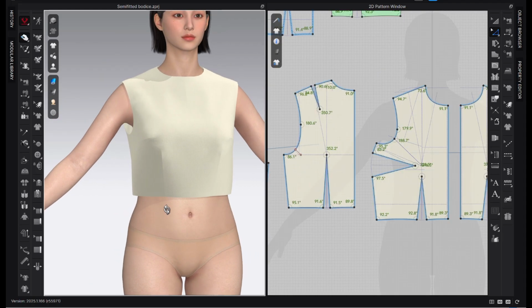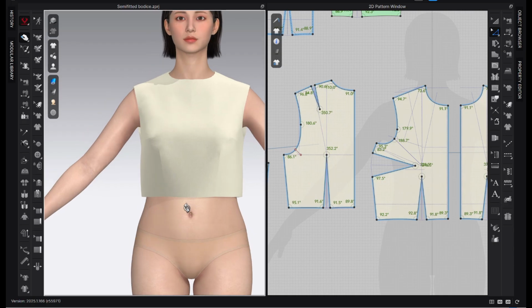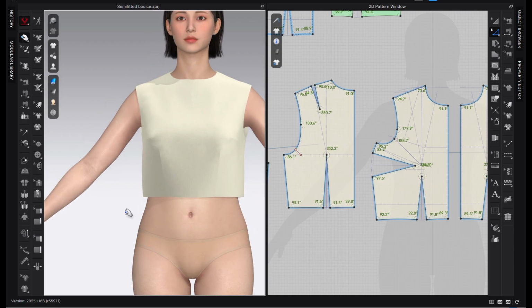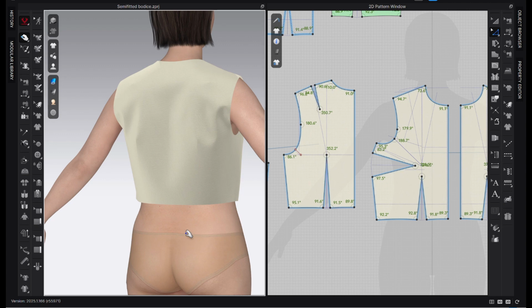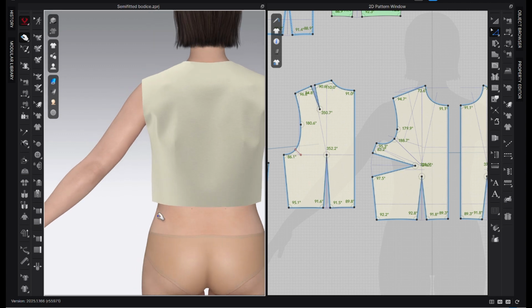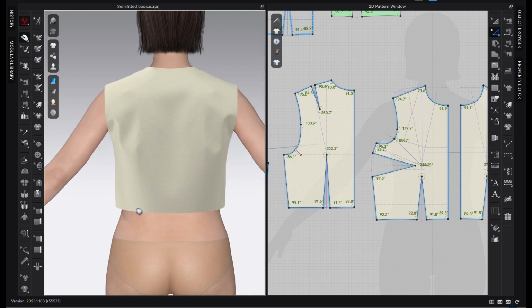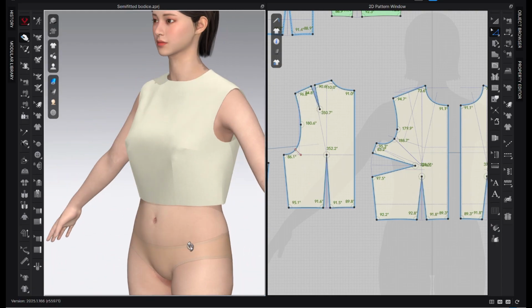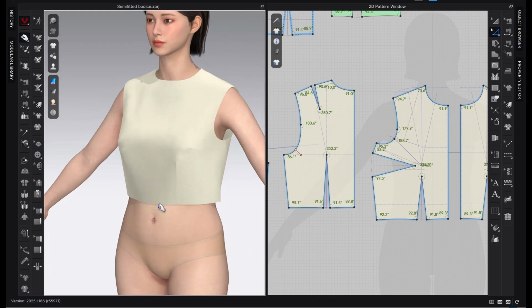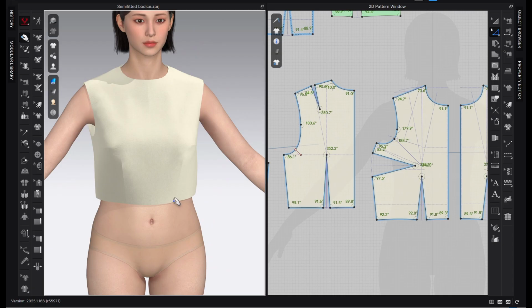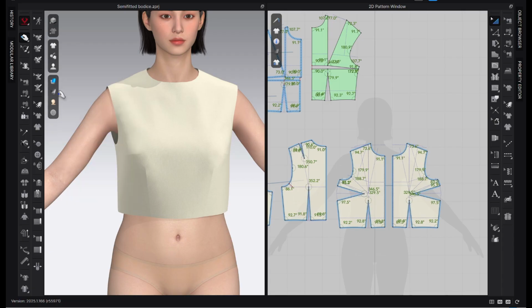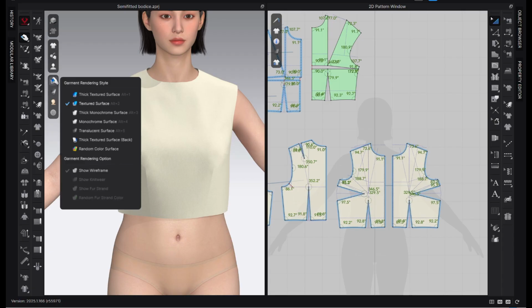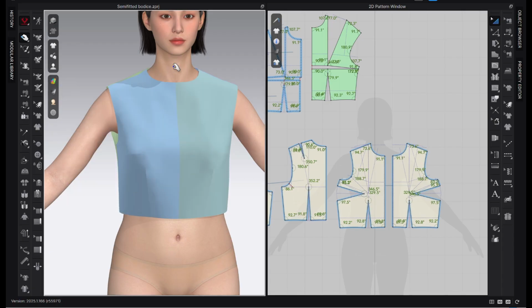Okay, just remember that this is a semi-fitted block, and that's why we see some ease at her waist area. Based on our style, we can remove more ease from the body, but for now I'm happy with our block, and I think we can use it as a base for any semi-fitted dress. Let me show you how it looks with the random colors.